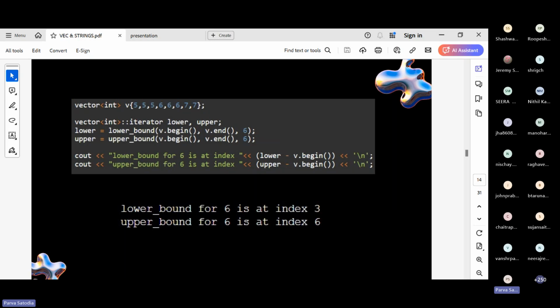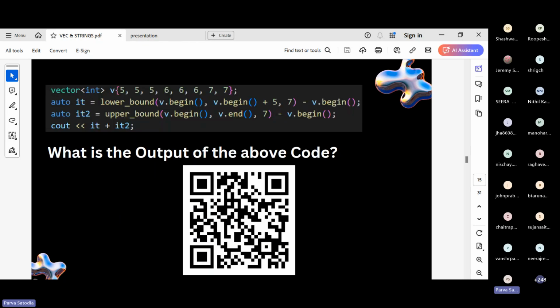And if we use the upper bound iterator and specify the value to be 6, it will return the index of the first element which has a value greater than 6. The first element which has a value greater than 6 is this element 7 right here. So what is the index of this element which has the value 7? The index is 6, right? This 7, the first element greater than 6, has index 6. So if we output upper minus v.begin, it will give us index 6.